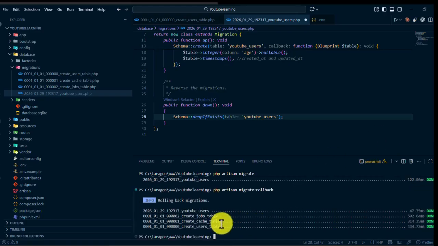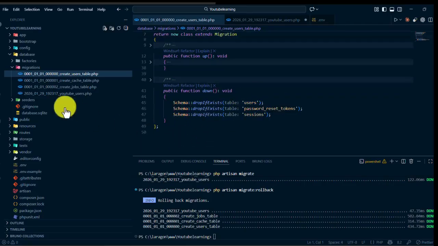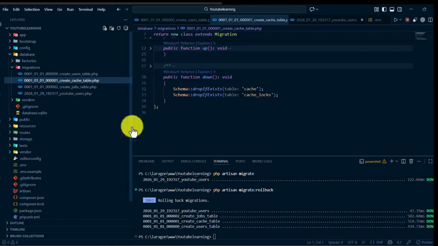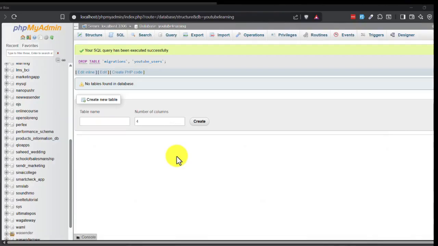So you see now, all of the four tables, they all have a drop option where we can easily drop them. You can see from all of the migrations. So what this means is all of these tables are now dropped from our database. If we refresh this now, as we can see from our database, it's all gone, right?